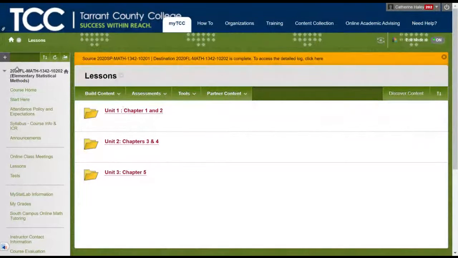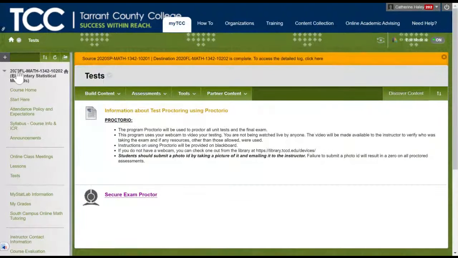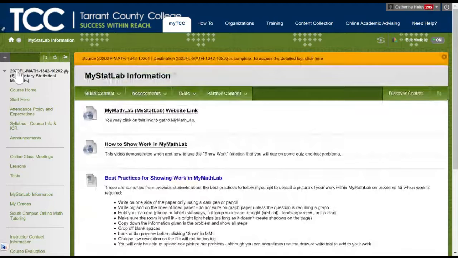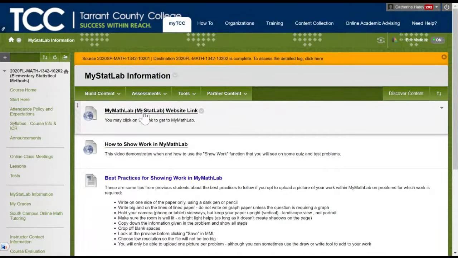And that was under lessons, under unit 1. Tests is where you'll go when you're ready to take a test. And there's some information about Proctorio. We'll talk more about that later. Then my Stat Lab information, and I'm going to click on this just to show you. I have the link there for my Stat Lab. And then I have some information about showing work.